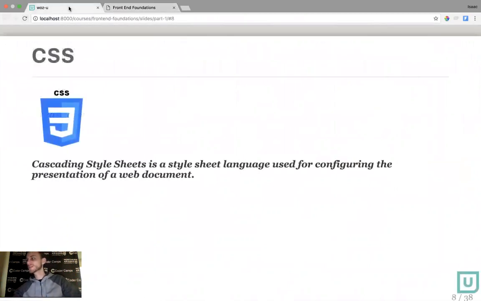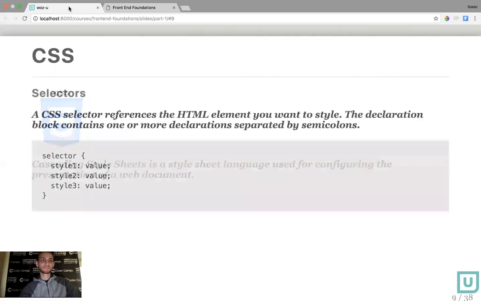Next, let's move on to the topic of CSS. CSS stands for Cascading Style Sheets and is a style sheet language used for configuring the presentation of a web page. So if HTML is the bones, you can think of CSS as very much like the skin of our document. That being said, let's talk about CSS selectors.